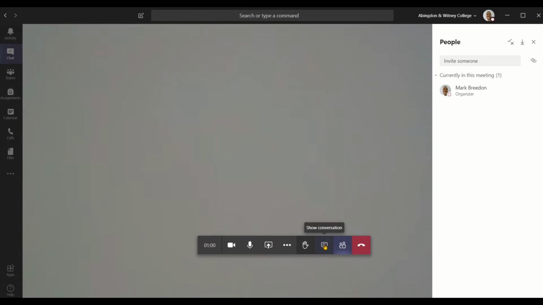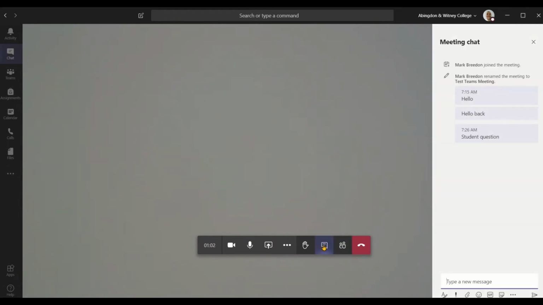Next to that is the show conversation pane. So this is the meeting chat pane, and it's a really good place for students to be able to ask a question and for you to be able to answer that question.